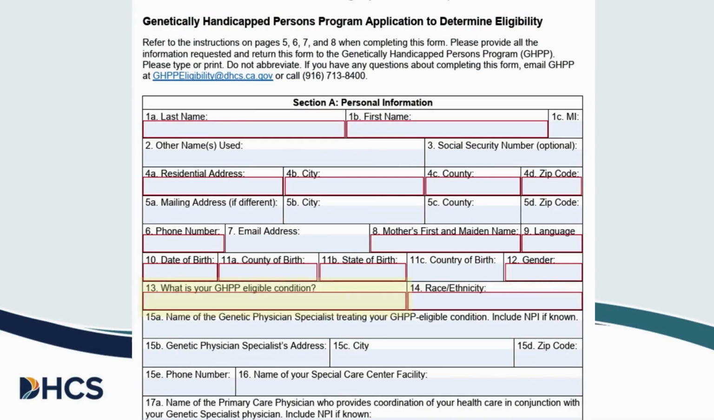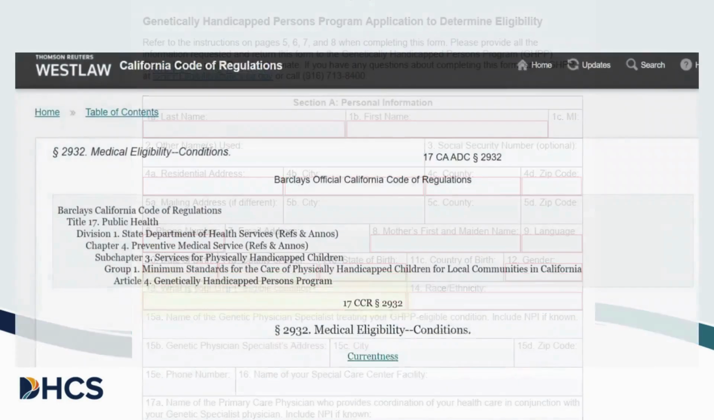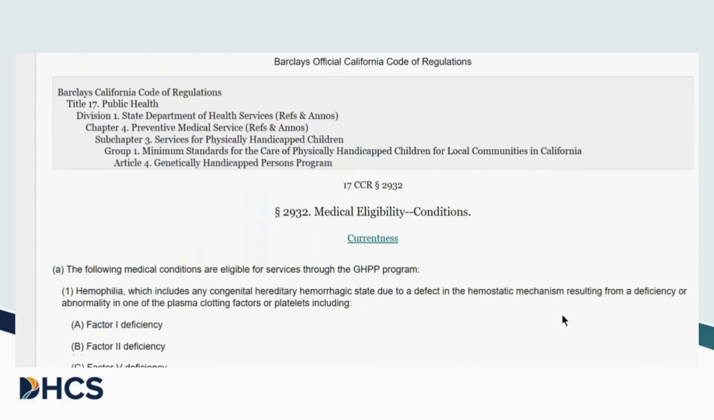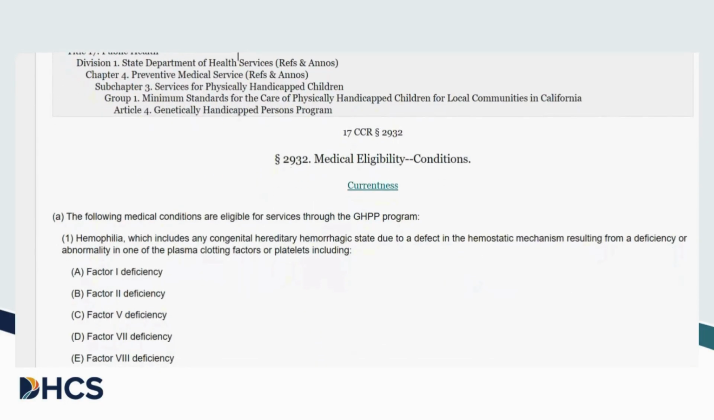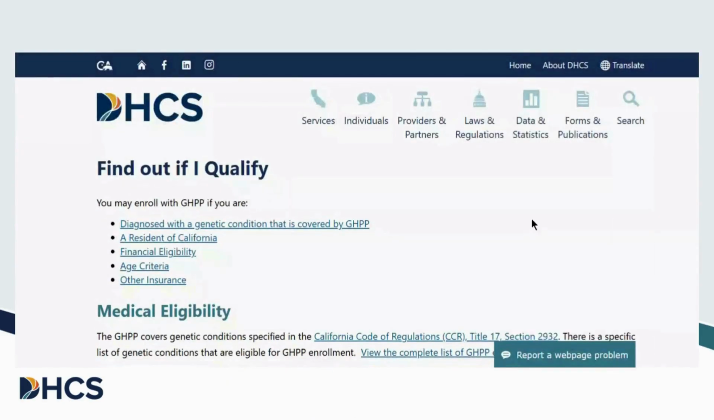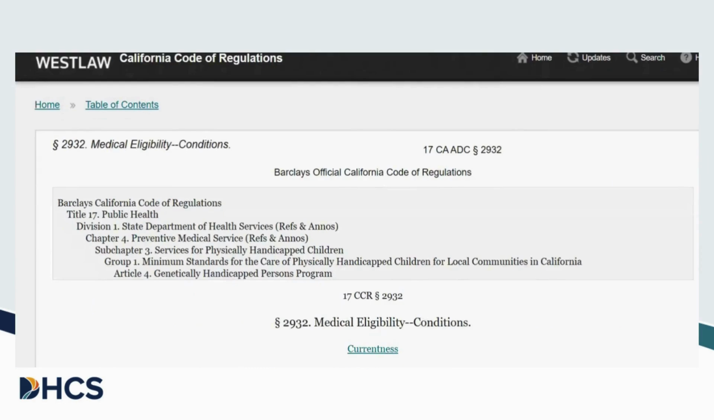Field 13 asks for your GHPP eligible condition. This must be one of the conditions listed under the California Code of Regulations, Title 17, Section 2932. Not all genetic conditions will qualify, so please double check to see if your genetic condition is listed.